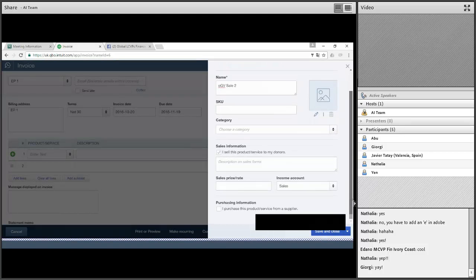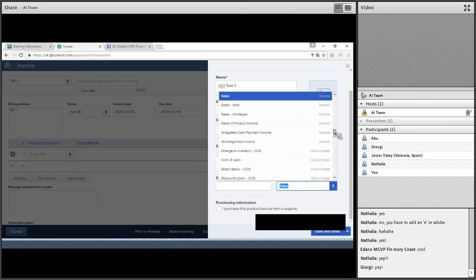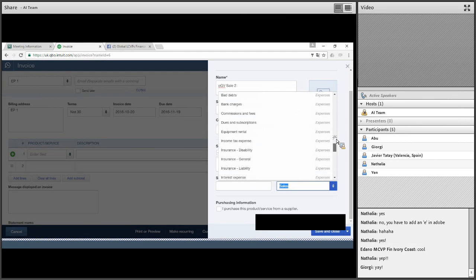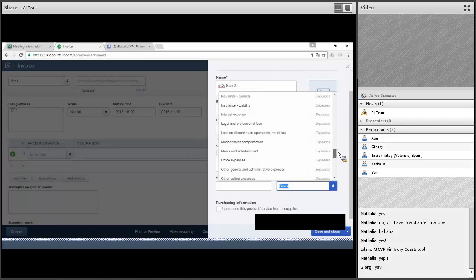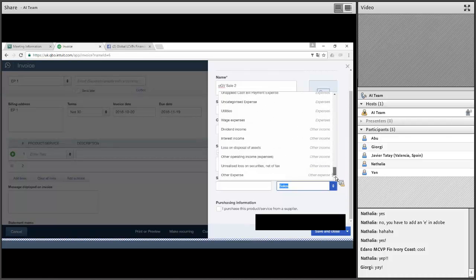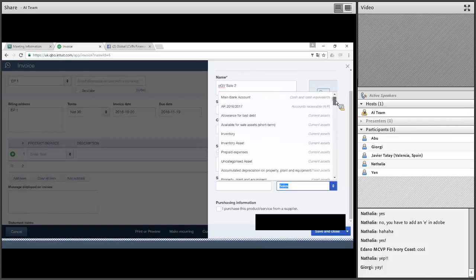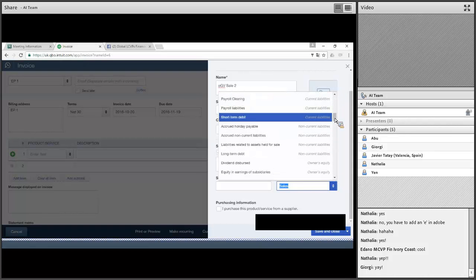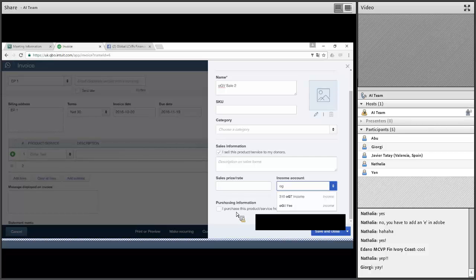For me, it's actually not so important, but what is important is which income account it goes to. So to me, my OGV sales, I'm going to put them on the account that I just created, which is called OGV, which should be on income. I hope I find it here. Well, I think I can even look for it like this. Here it is, OGV fee. So remember, this is the one that we just created. I'm going to click save and close.